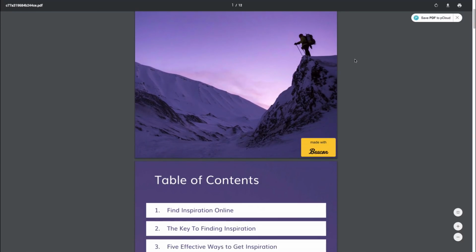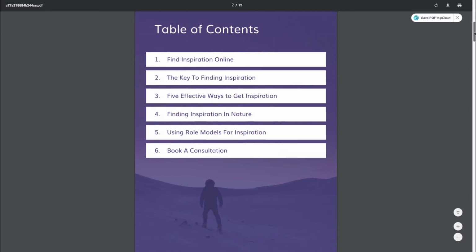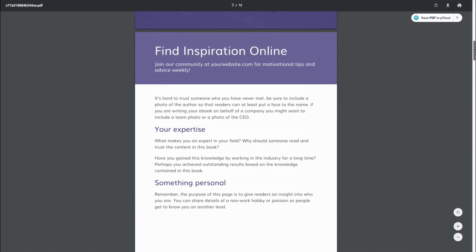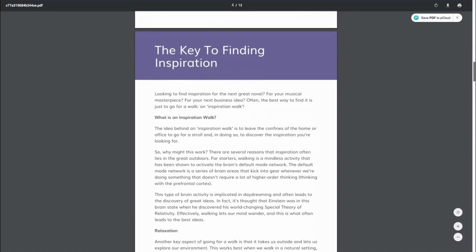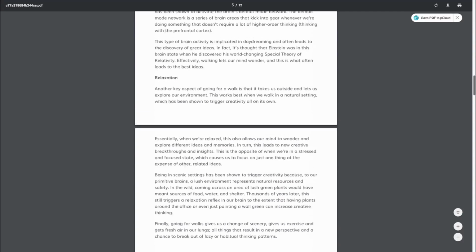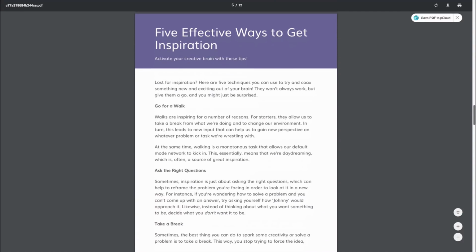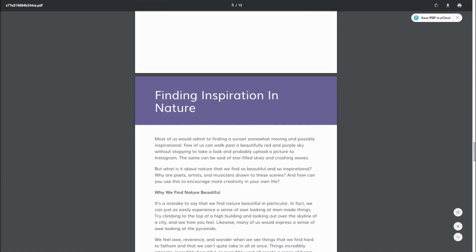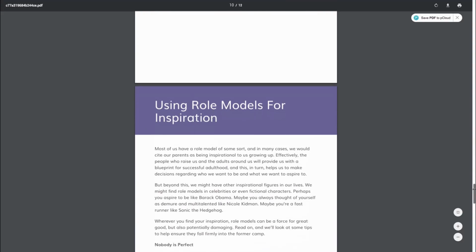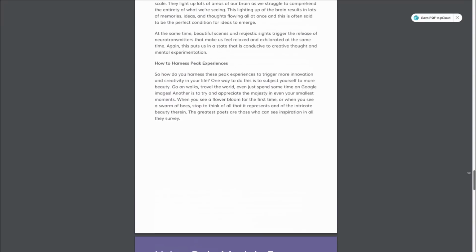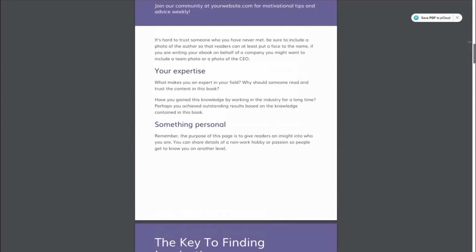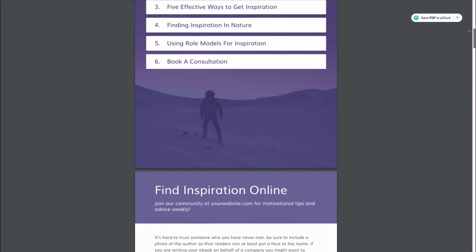So we have our cover page here, our table of contents, we have our informational page about our website, then we have the key to finding inspiration, some content in there, 5 effective ways, finding nature, inspiration, and our last section on role models. So that's pretty cool. The book looks really nice. It looks professionally made. We made this in a few minutes.